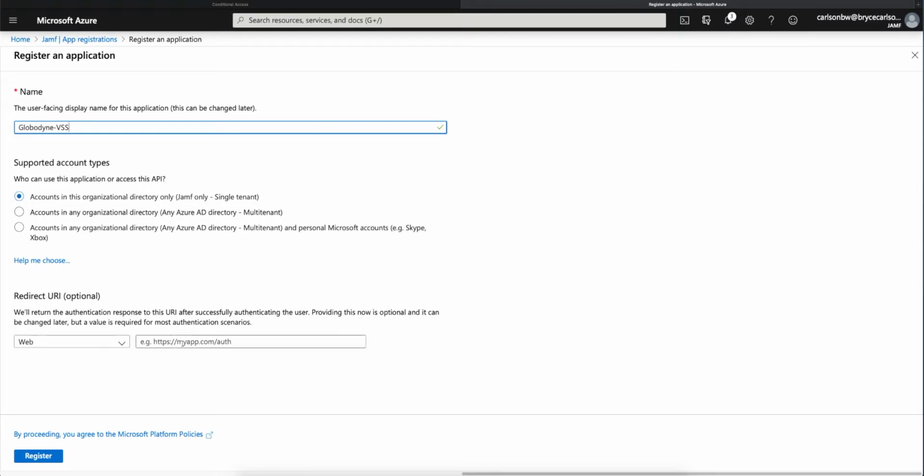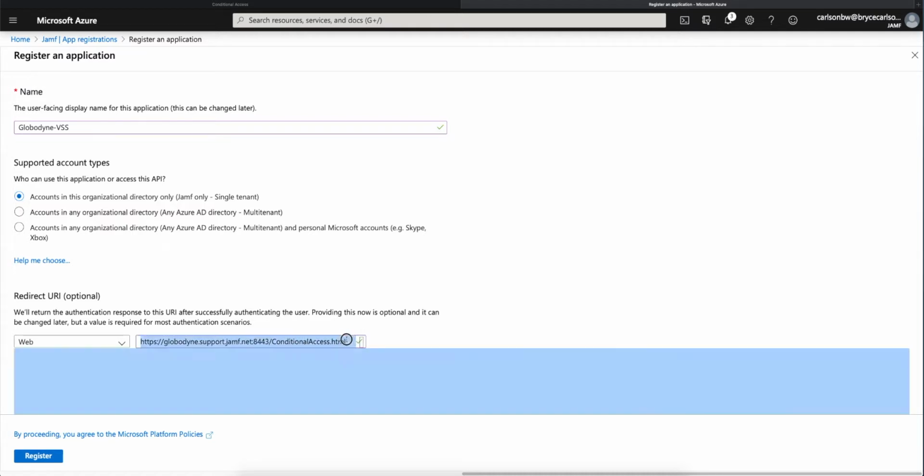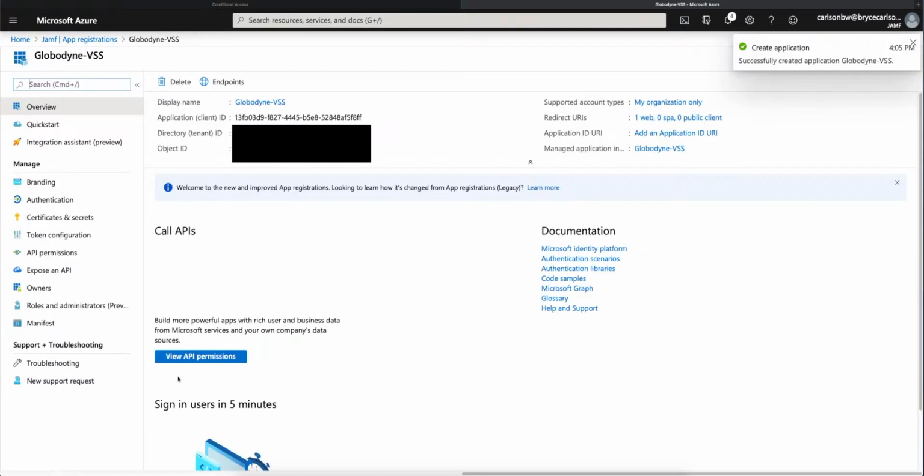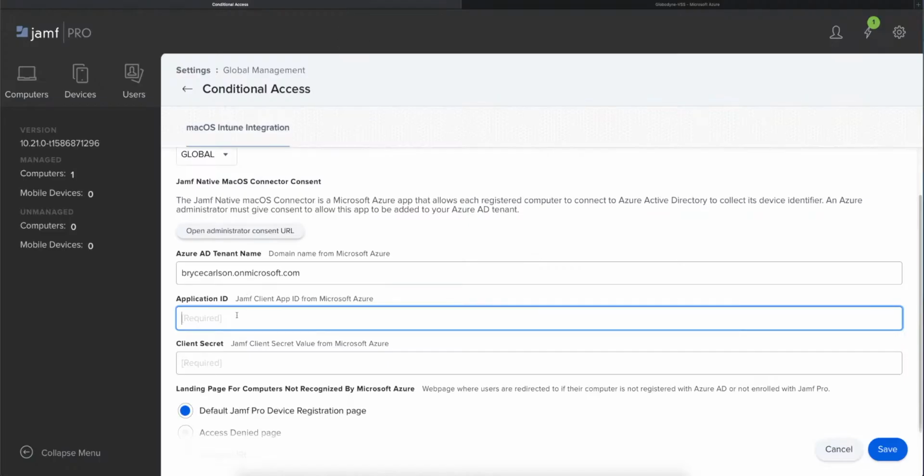Then I'm going to take and paste in my Jamf Pro instance URL, and I'm going to just have the base URL in there. With all that in there, we're going to go and click the register button. Now that the application registration has been created, we're going to take our application client ID, copy that to our clipboard, and I'm going to go and paste that in Jamf Pro.